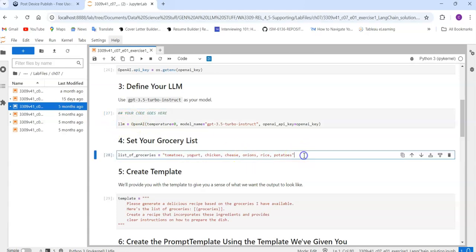The next thing is, since we are making a recipe generation app, you first have to give the grocery list, that is the ingredients list. For that, you just take list_of_groceries equal to, and all the required groceries. I have given some tomatoes, yogurt, chicken, cheese, onions, rice, and potatoes.